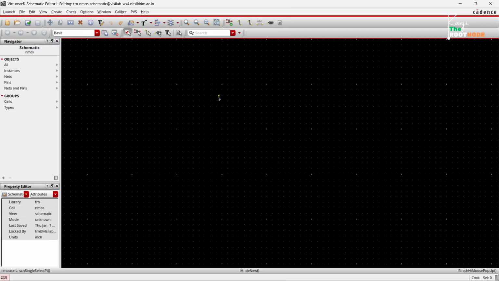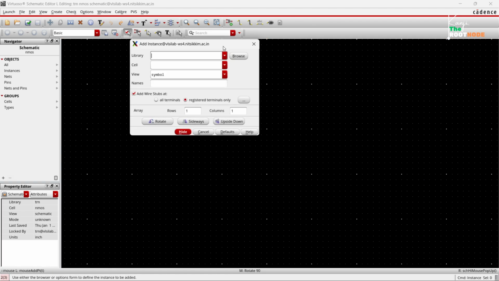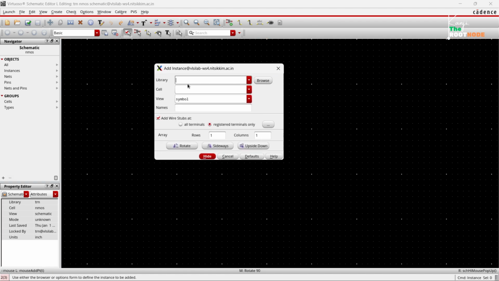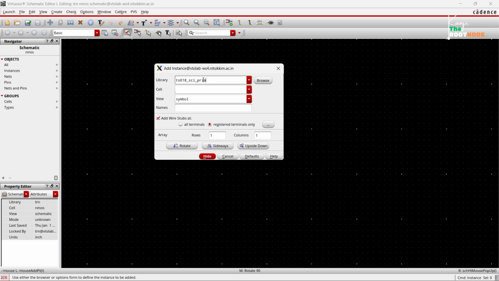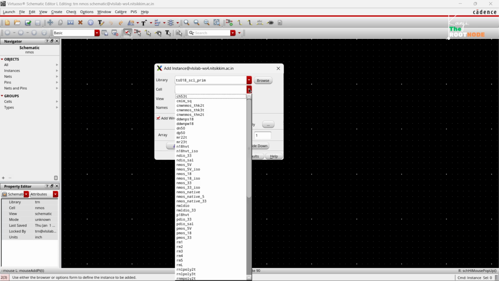From this schematic window, I have to take instances. This is the instance icon. I can click here easily to take instances. Otherwise, I can press the I button on my keyboard. Here you can see the library name came. From here I will select obviously the SCL library, because I will select all the transistors from the SCL. Which cell will I take? The nMOS_18. I will choose it from here.